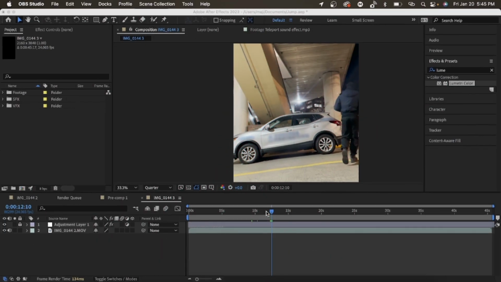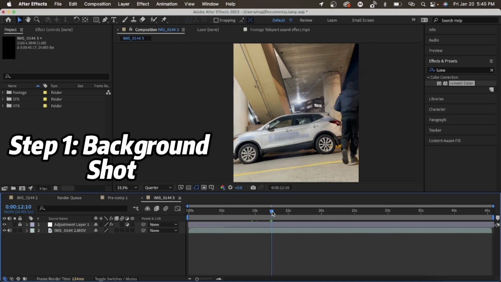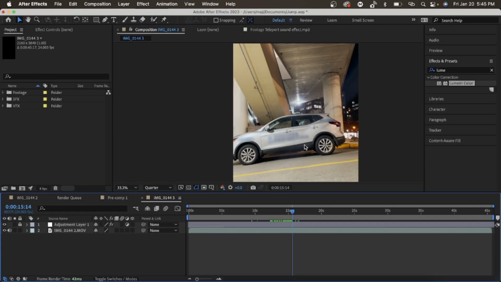Alright guys, in order to complete this effect, you're gonna need 2 different shots, right? First you're gonna need a clean shot of the background. If you look at this specific side, I'm not in the shot, so it's easier for me to crop this specific area out.